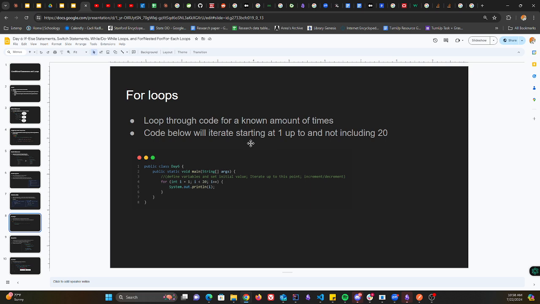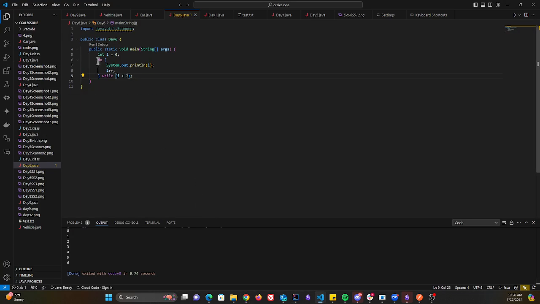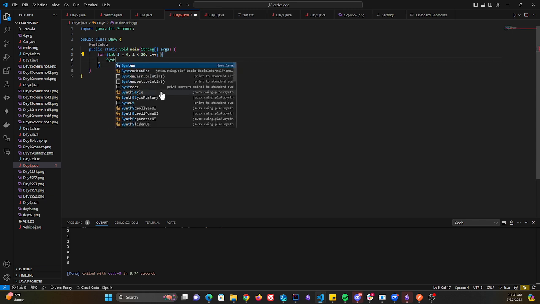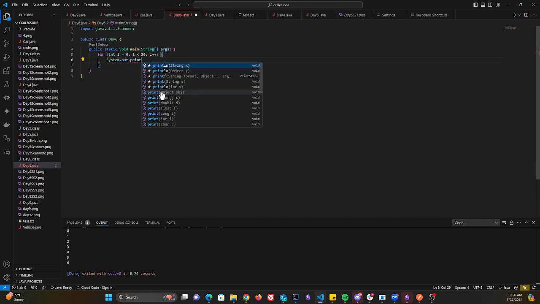You can see that the code below will iterate starting at 1 up to and not including 20. It'll include 1 all the way up to 19, but it won't print out 20. The syntax for a for loop is like this. Let's say we start at 0, i is less than 20, post increment, System.out.println, and then I'll just print out that.